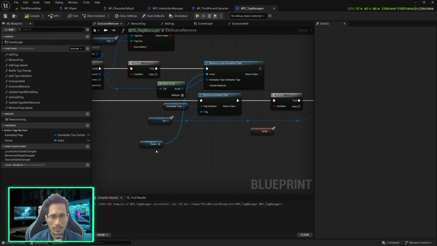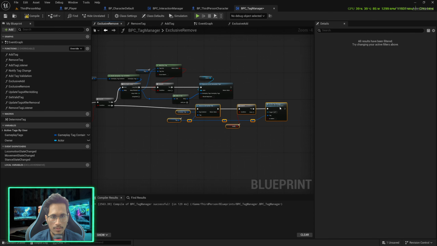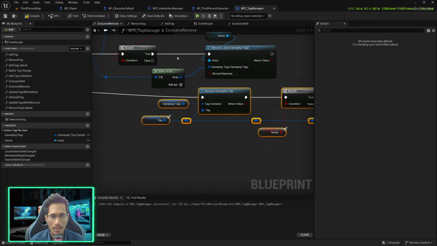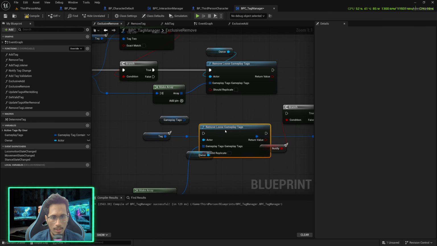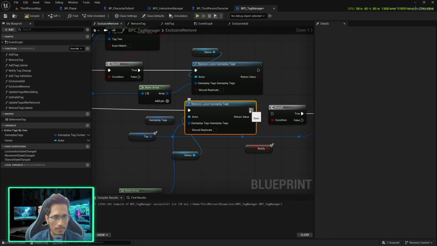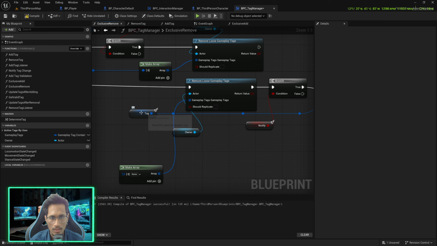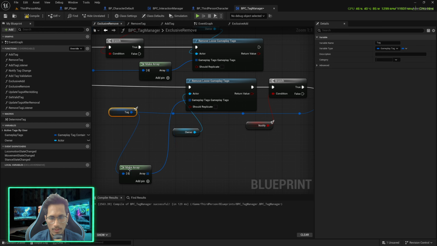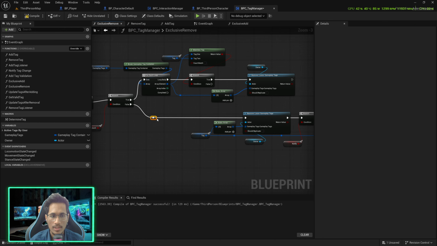Okay, and we are going to get this owner here. Then we are going to pull this a little down, and we are going to copy this, remove this gameplay tag, and plug this false pin here, connect this one here. The gameplay tags is going to be gone, and this tag is going to be part of this one. We are still keeping the tag manager.